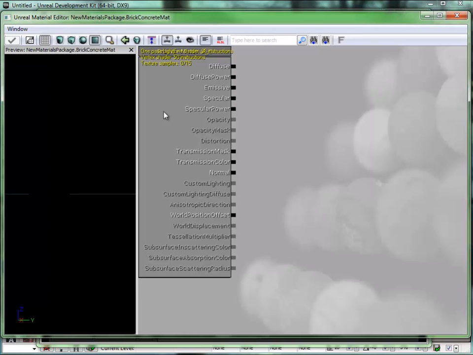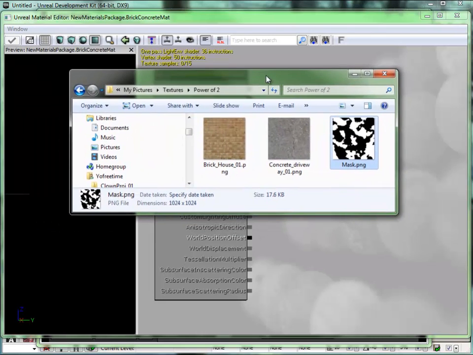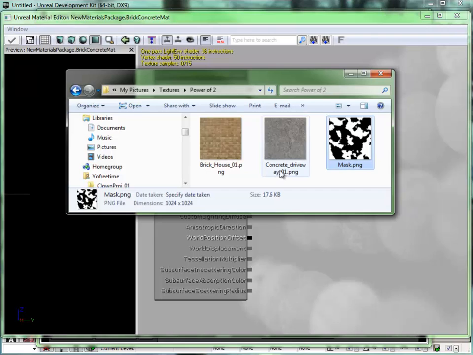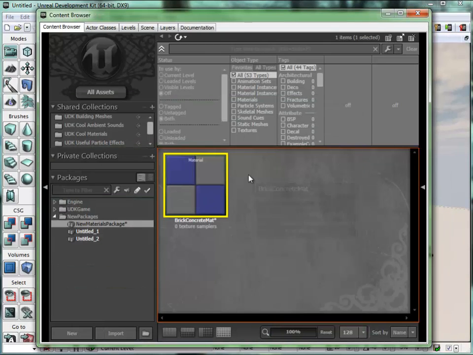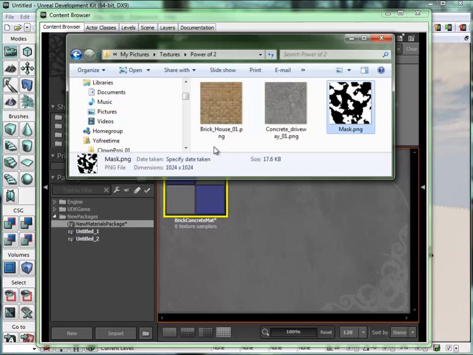Here's my new material, and for this what I need to do is get the textures in here. The textures are actually in a folder somewhere. Let me see if I can shrink this and bring them over. Here's my materials right here. You'll see brick house, concrete driveway, and mask. Before I can actually bring them into my material editor, I have to bring them into the content browser. So I'm going to minimize the material editor. There's the content browser, and I can simply drag these right in. I'll just click and drag.